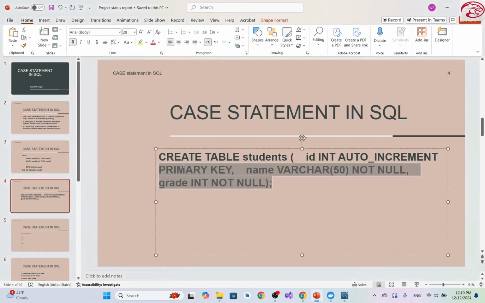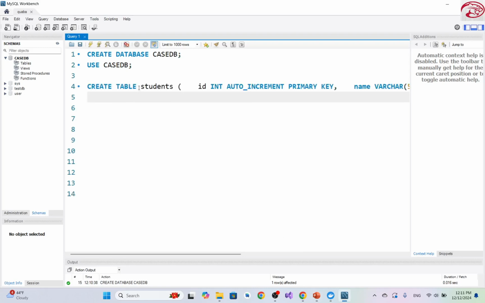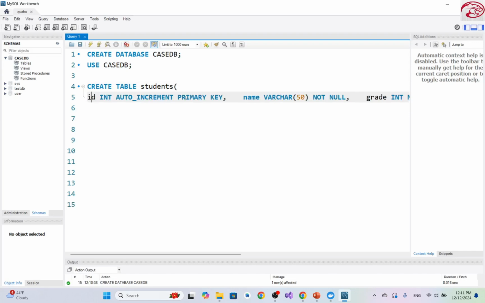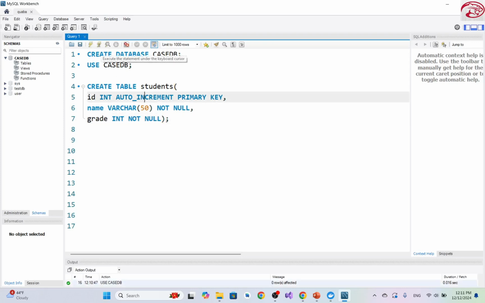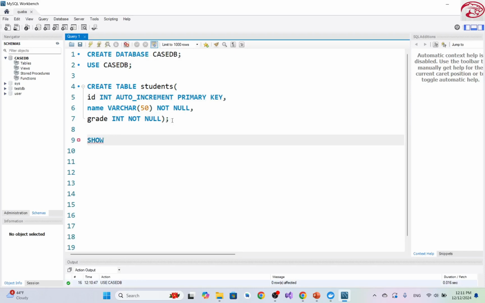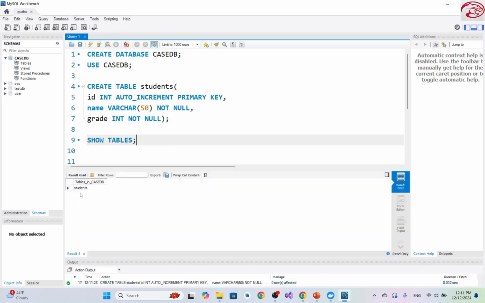I have the code here already, so let me copy this one, go here and paste it. So we have create table students. Table name is students with fields: ID, which is of type integer, an auto increment field, and also primary key. We have name, which is of type varchar of length 50, not null. And also we have grade, which is also an integer column and also not null. So let me create this table, and let's see, show tables. We have only one table inside this database.